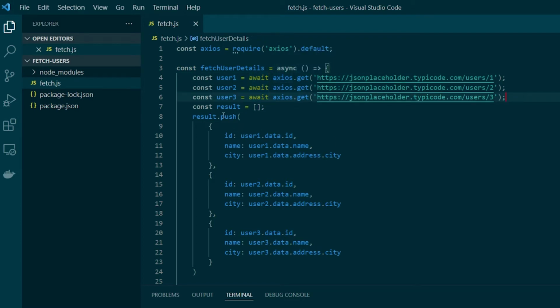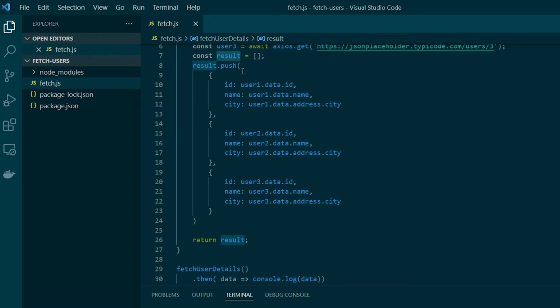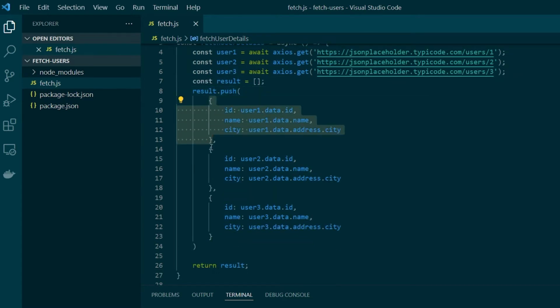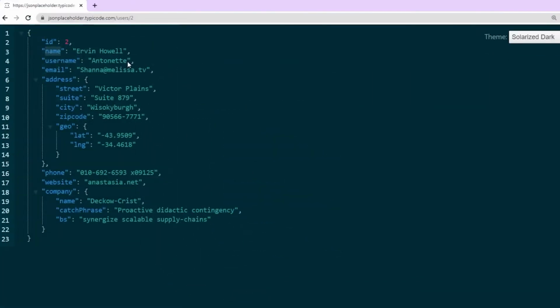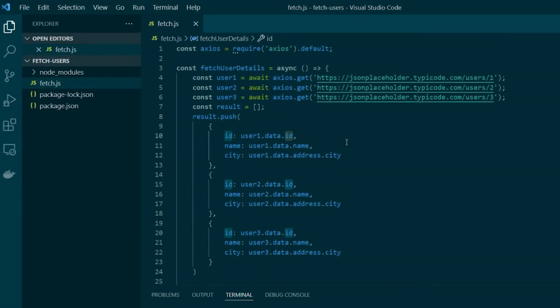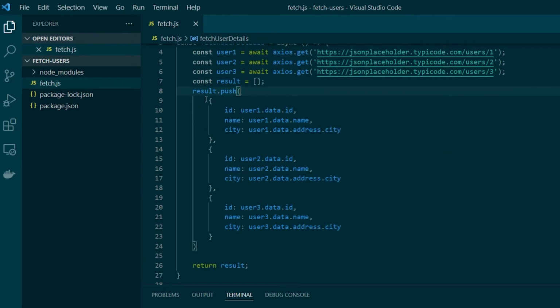But moving on with the function definition, we're creating an empty array and we're giving it the name result. Then on the next line, we're pushing 3 objects to this particular array, which are separated by commas, and each of these objects have the keys id, name, and city. The values for these keys will be coming in from the user1, user2, and user3 objects. And if you see here on the browser, we had id, name, and then we had city nested inside the address object. That's why to access the city value, we're saying data.address.city. And once we are done pushing the results in our array, we're just simply returning the array back.